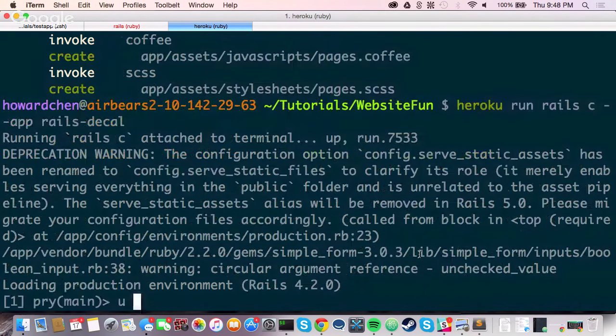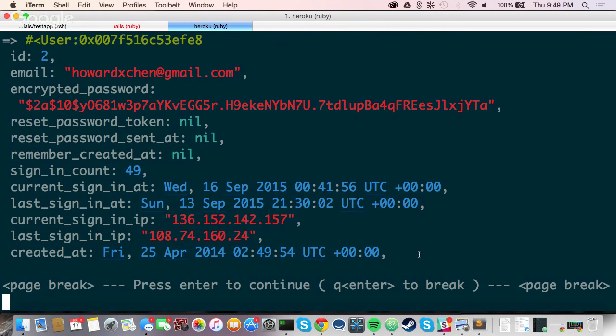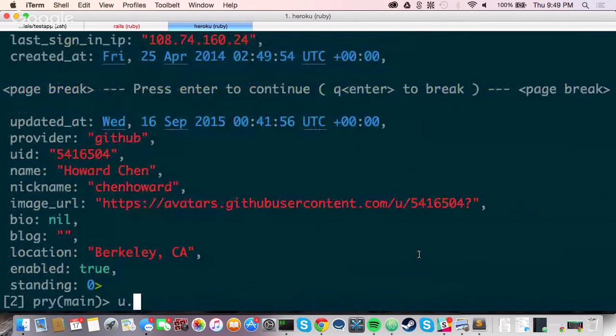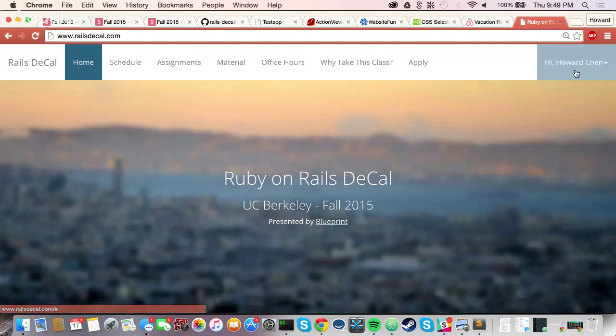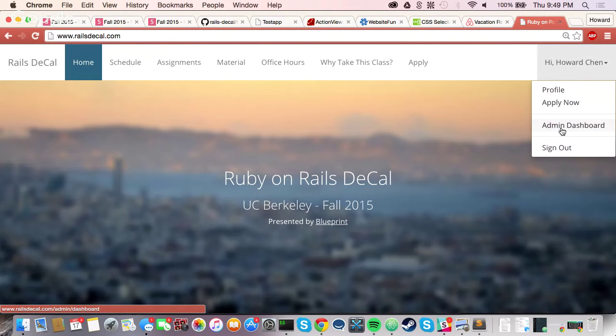For my console, I'm just gonna say, hey, User.find_by email. This is actually provided by Rails. So I just look for the user with my email, howardxchen@gmail.com. That's me, and that's my user object. I can just say add role for current semester, and the type of role I want to add is a role instructor. You see how I only have profile and sign up now? When I refresh this, now I have my admin dashboard.